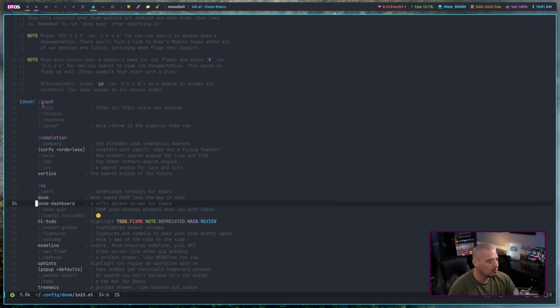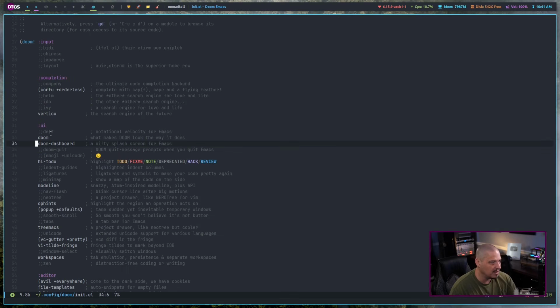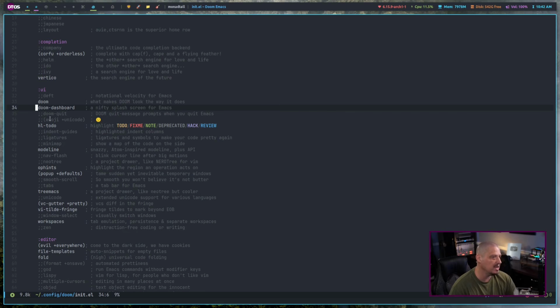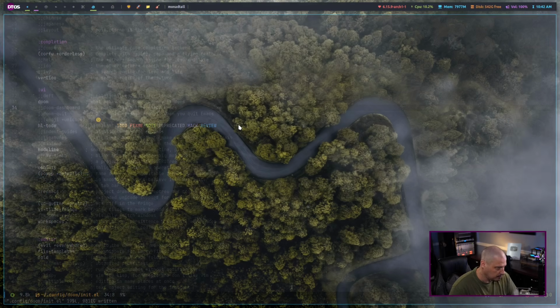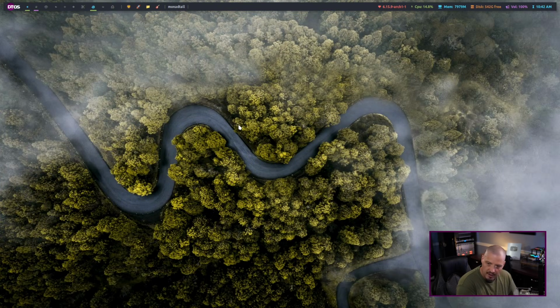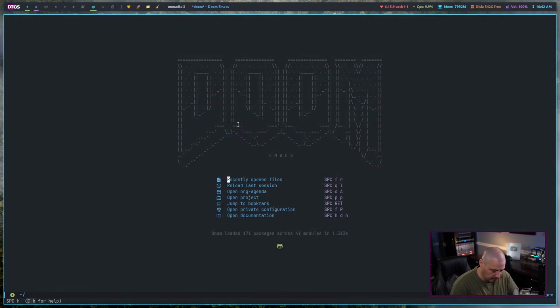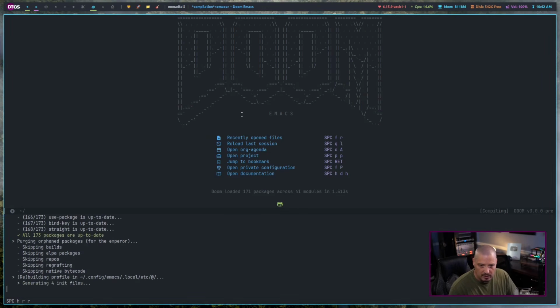You will remember this, where you have all these lines that you comment or uncomment depending on whether you want to turn off the default modules or not. So for me, Doom dashboard right here. We're on that line. So just comment out the Doom dashboard program. And now let's write and quit. And let me go ahead and space HRR to reload.